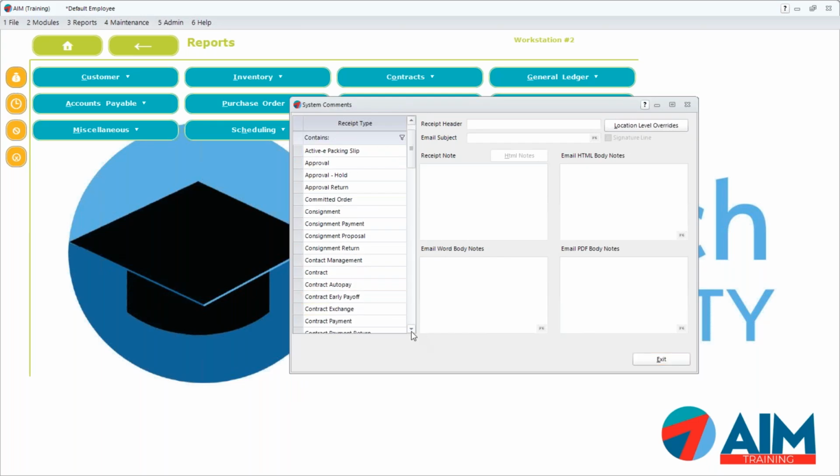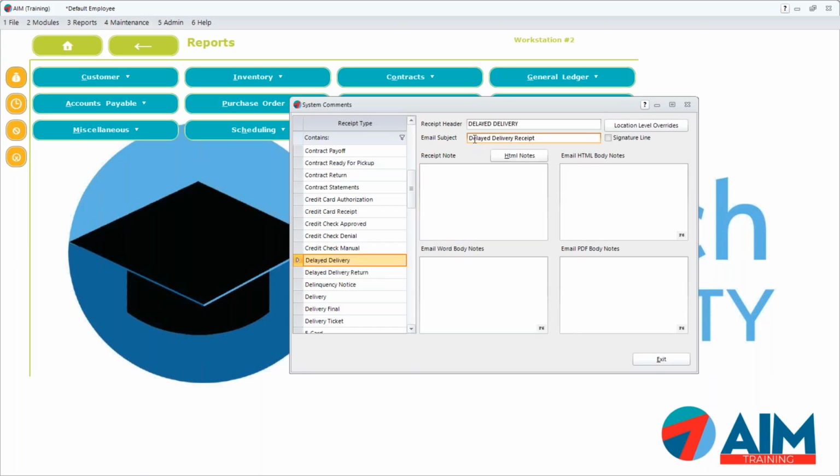And if we take a look just a little bit down here in alphabetical order, here is the delayed delivery. By default, at the top of the receipt, it will say delayed delivery. And those items will still show in your inventory, even if they are considered sold. But you have the ability to customize this however you want. You can have it say whatever you'd like up here on the receipt header. You can put in whatever you'd like in the receipt notes here.